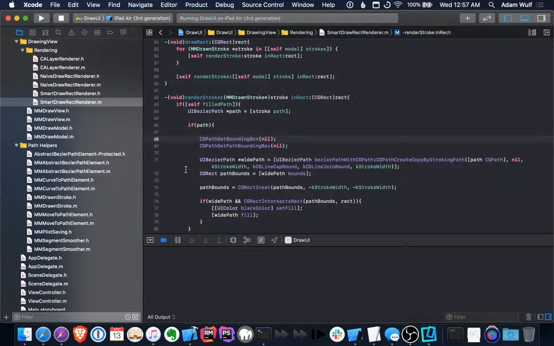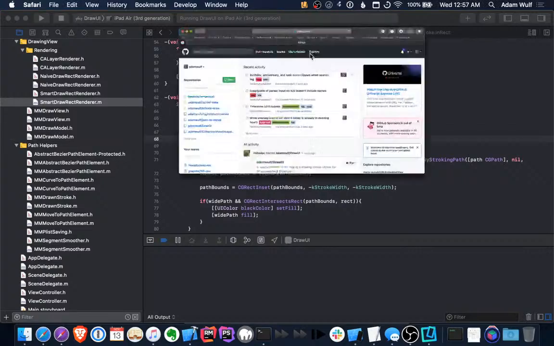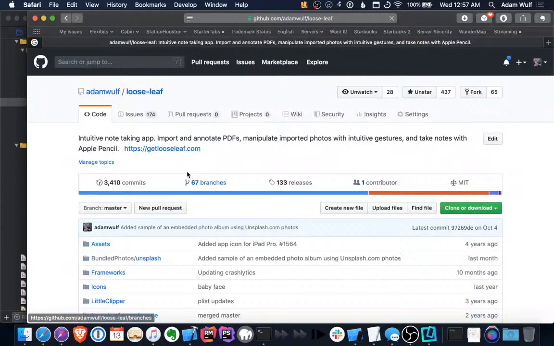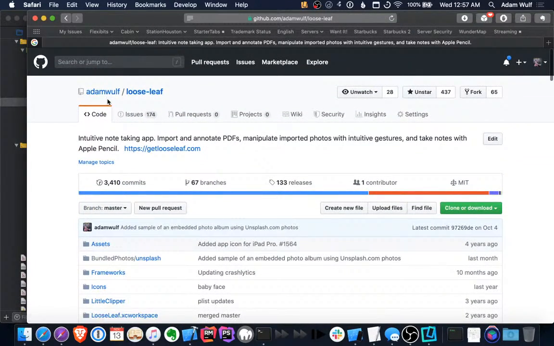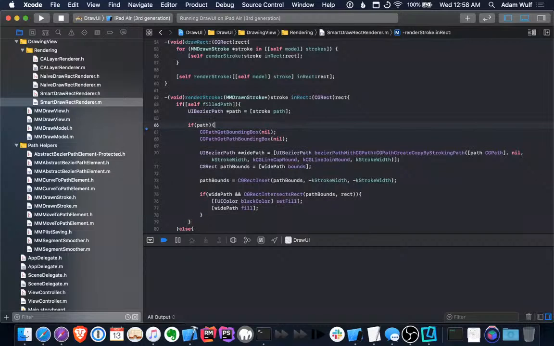And so what I had done in Loose Leaf, which is a note-taking app that I made a bunch of years ago, so this is also fully open source. It's a note-taking app for the iPad I made a long time ago. But this guy uses OpenGL for rendering. And there's a lot of pros and a lot of cons, and I talked earlier today about some of the different ways you can render in OpenGL.